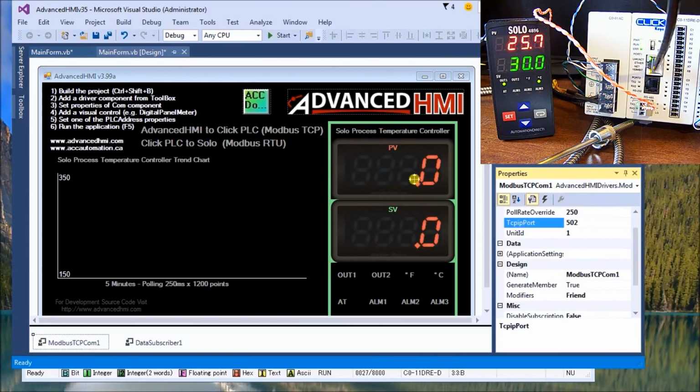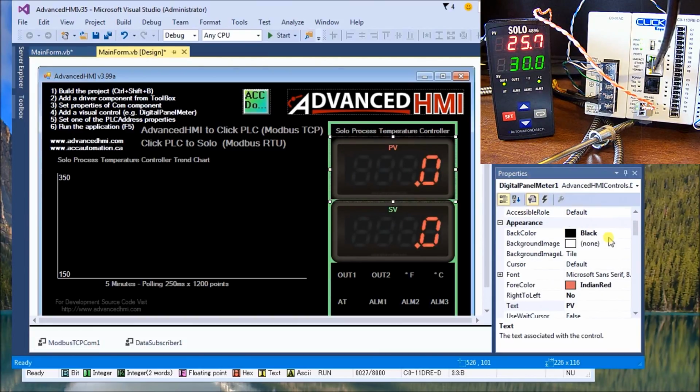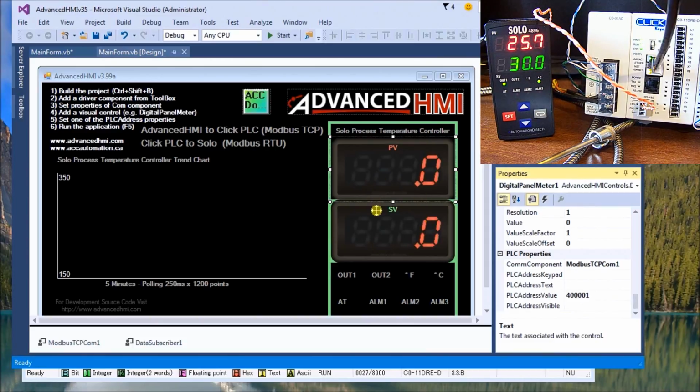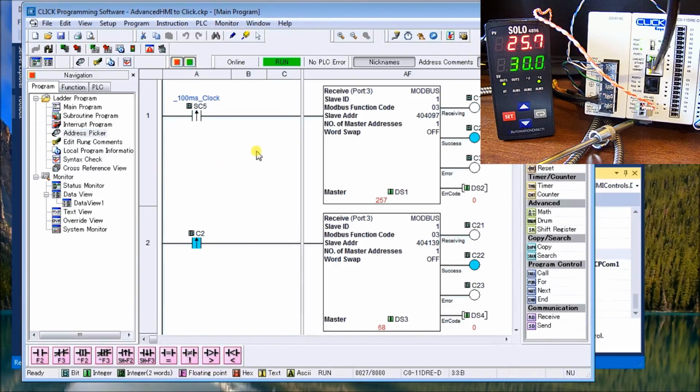Then what we have here is we have our present value, which is actually just a panel meter, and the panel meter itself, here we have the Modbus TCP and the address, which is that same address, 4000001.